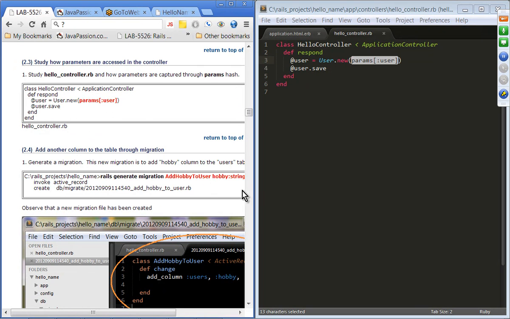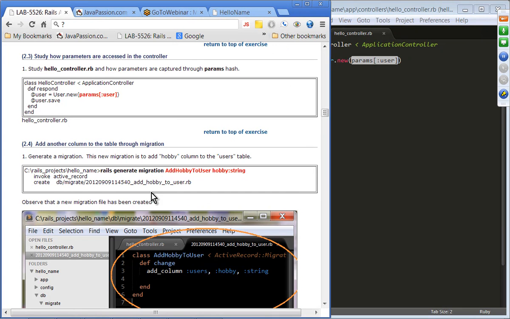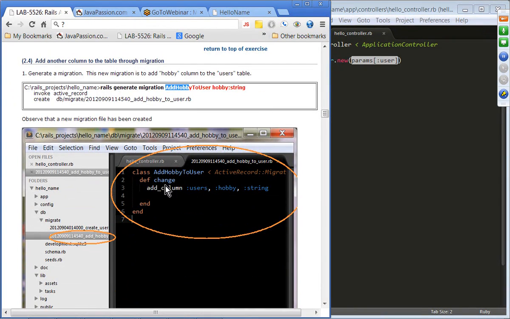All right, the next step is to create a brand new column using migration. Here we are going to add a hobby column to the users table. As we learned previously in scaffold, you can name it like this: add hobby to user, and then Rails will consider that you are trying to add a hobby column to users. If you use this pattern, Rails will generate this code for you, but if you are not using this pattern, then you have to add this code yourself.